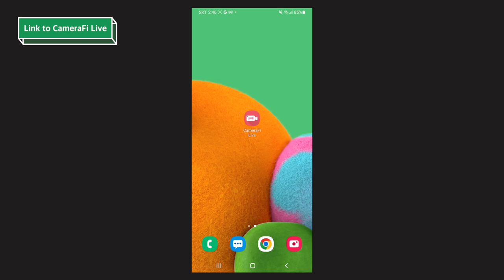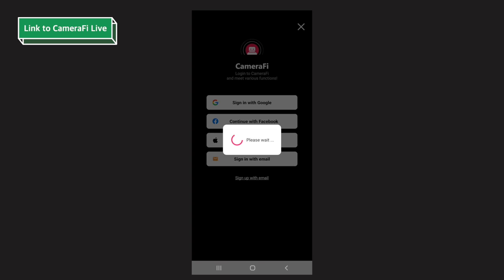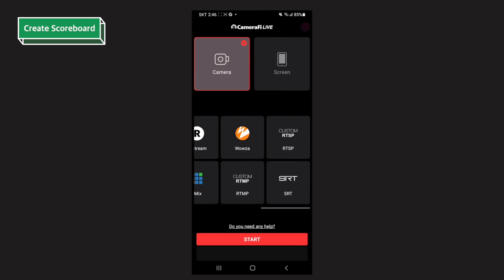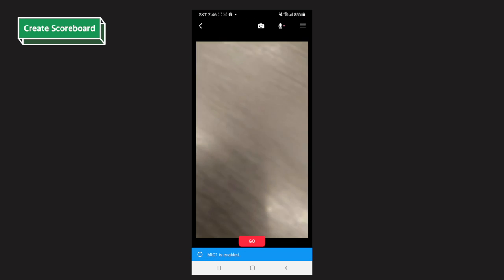Install CameraFi Live on the device for video transmission and open it. Sign in or sign up with the same account of CameraFi STUDIO. Select camera from the home screen and select your preferred streaming platform. I'll choose recording because I'm not going to do the live show right now. Once you choose the streaming platform, press the start button to go to the main screen.